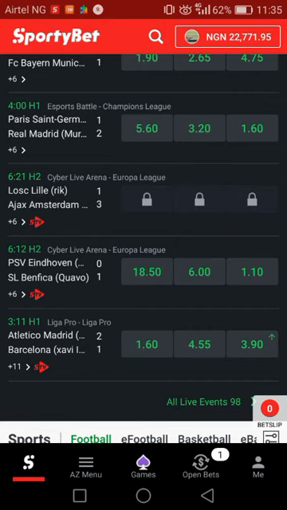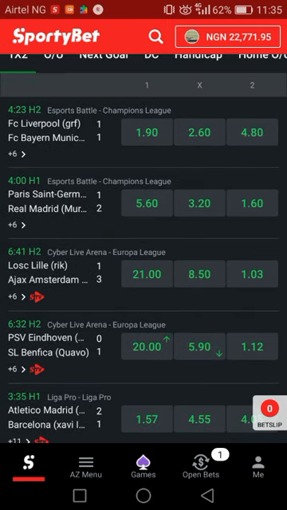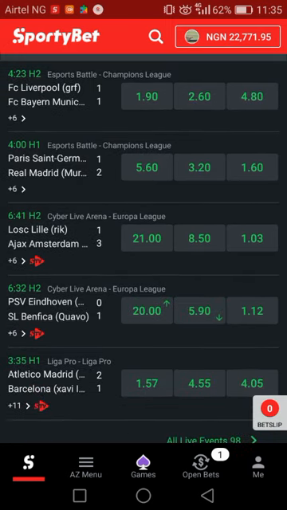PSV against Benfica, they are still playing 0-1. Too bad. Very low scores. Atletico against Barca 2-1. Very quick, under 3 minutes. PSG still doing the same. They scored 3 goals in the very first half. I don't see the possibility of that game coming true. So as I stated to you, first things first, whenever the game scores, that is when you should.